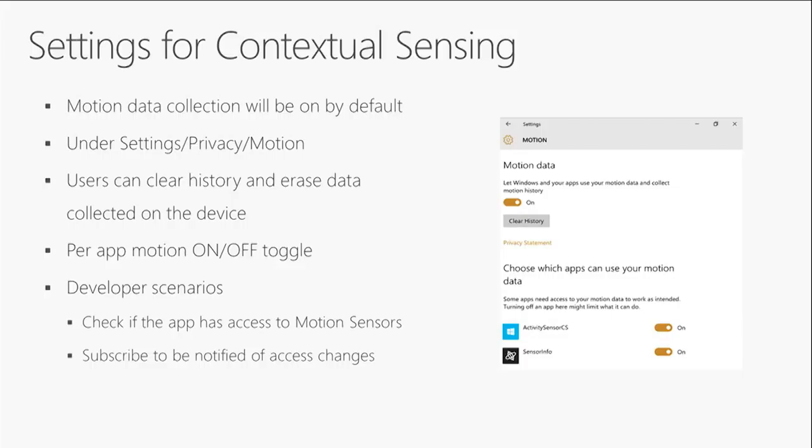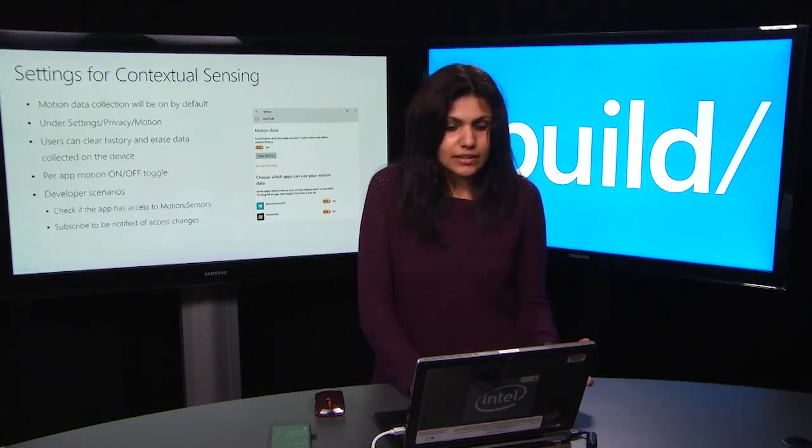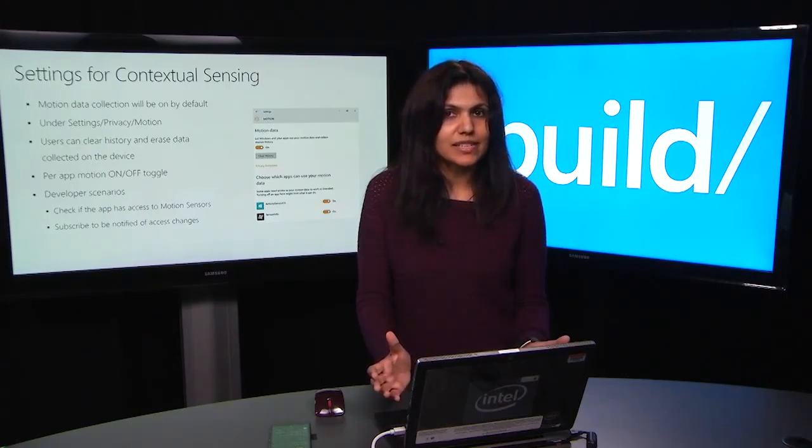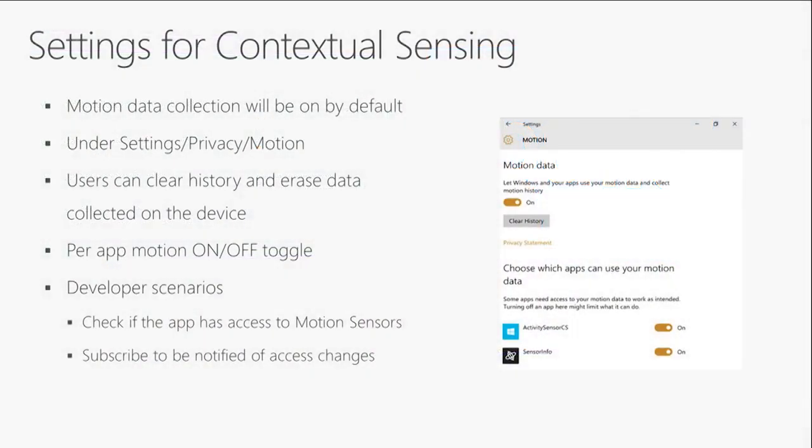The first scenario is while you are developing these apps, you might want to check if your app has access to motion sensors. Another scenario is sometimes people change their access privileges, so you might want to be subscribed to be notified of any access changes.